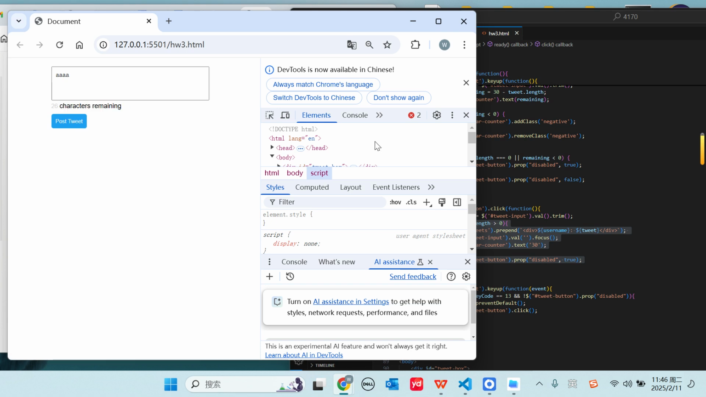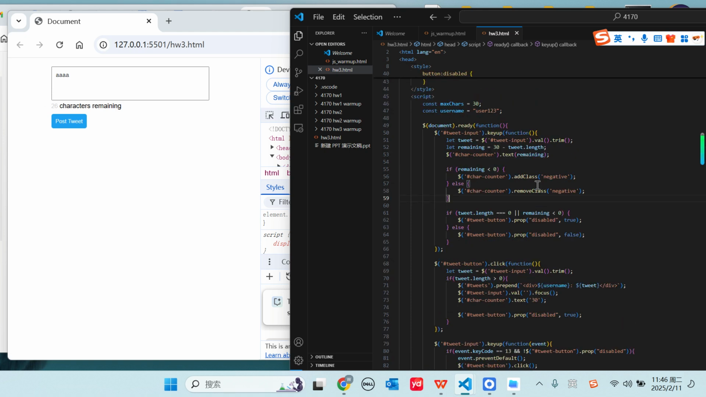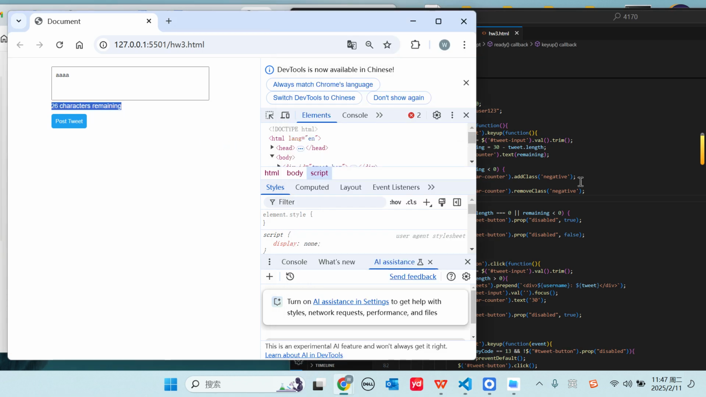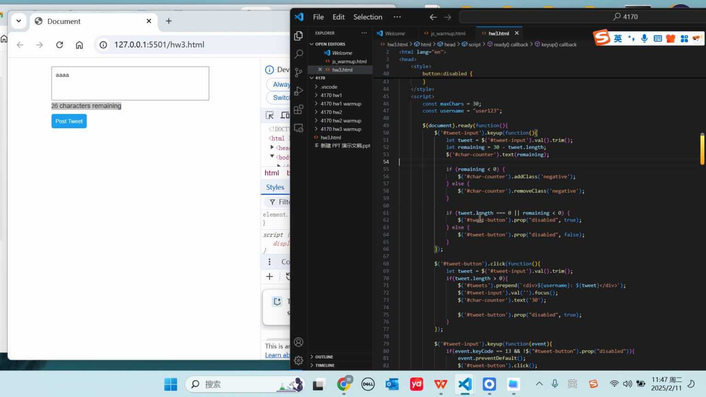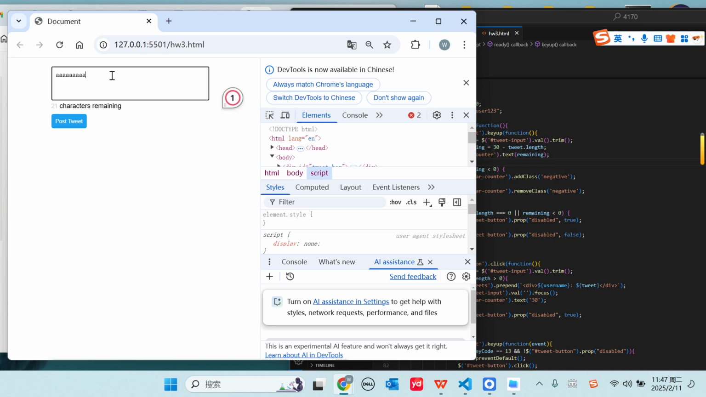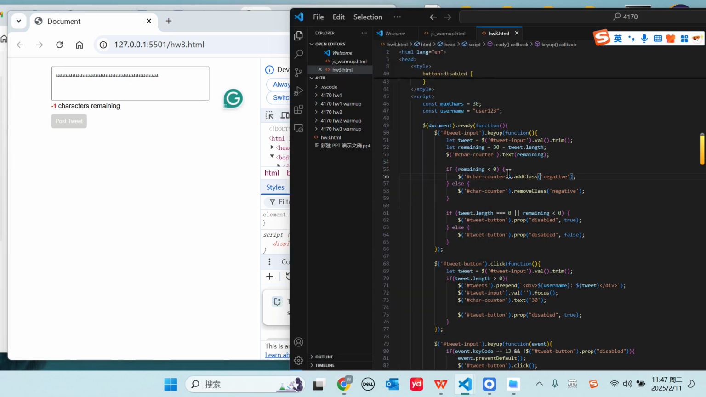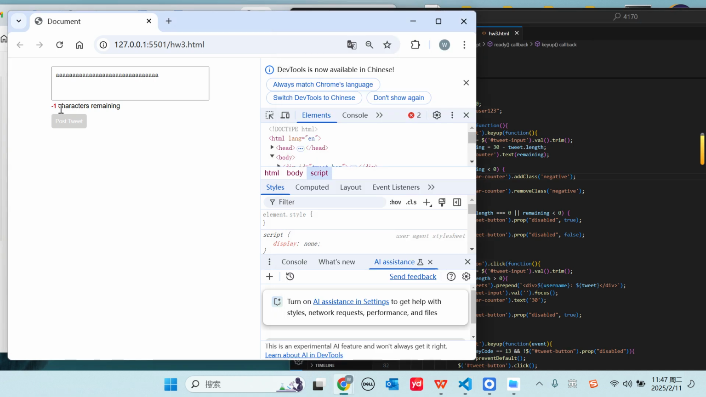the post tweet button is enabled. I implemented this by first reading the tweet from the text area. I get the remaining length, and I set the text of this part to be the remaining. And if the remaining is smaller than 0, then I will add a negative class to this part. The negative class is just a CSS class where I set the color to be red and keep it bold.